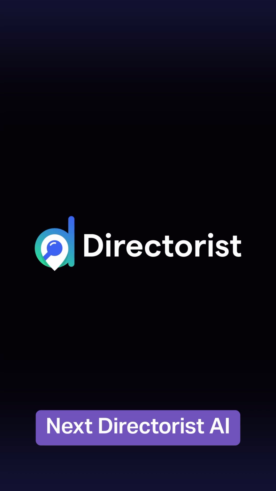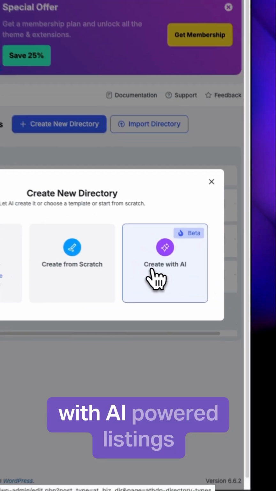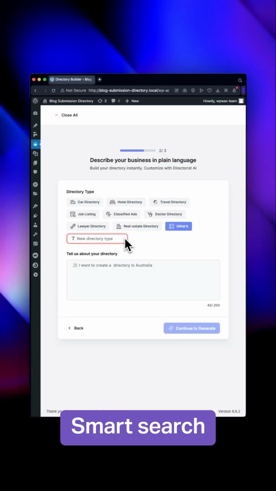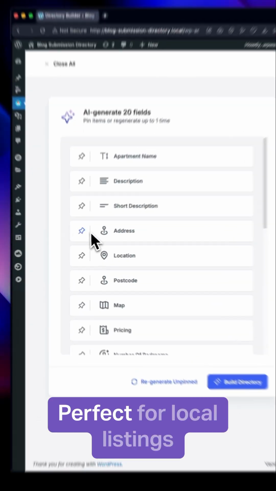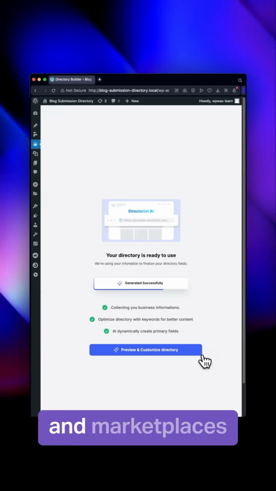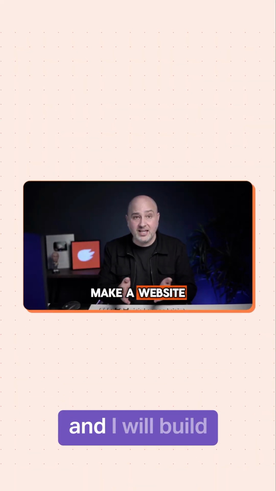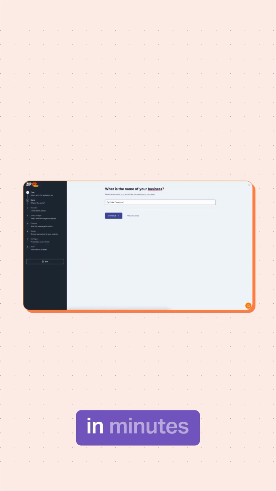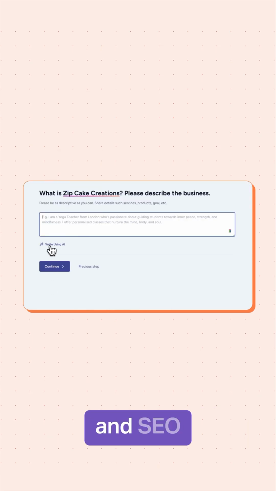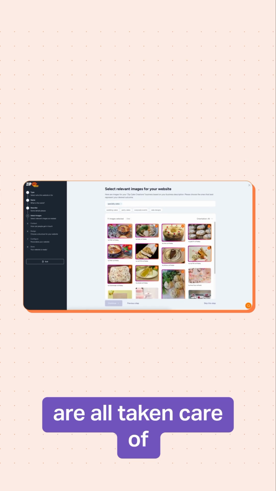Next, Directorist AI. Build directories with AI-powered listings, smart search, and easy monetization. Perfect for local listings and marketplaces. Third, ZipWP. Describe your business, and AI will build a complete website in minutes. Design, content, and SEO are all taken care of.